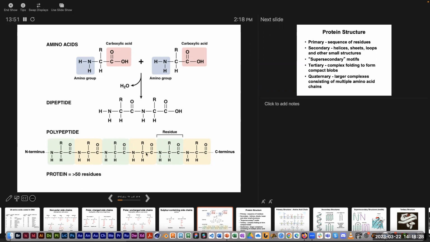The polypeptide chain has a polarity to it. It has a beginning end, which would be the first amino acid that was laid down at the ribosome, and when the process of translation started at the ribosome. This is known as the N-terminus, because the beginning of the very first amino acid starts with the amino group, which has a nitrogen in it, so hence the name N-terminus.